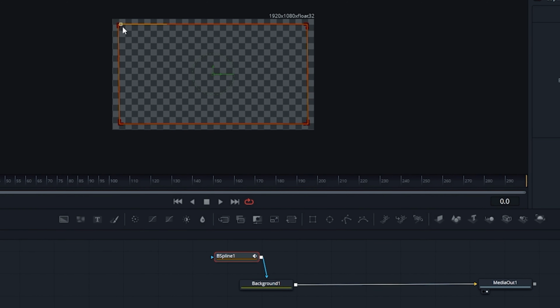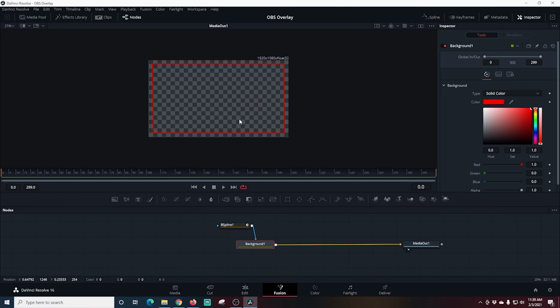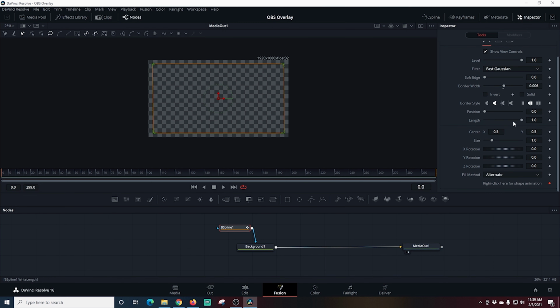If I select background, we can see that box without any of the overlays, and it looks pretty good. So what can we do with this B-spline box? I'm going to select B-spline again, and then I can adjust the length. So you can see it's just that little bit on the top. I'm going to adjust my border width so you can see it easier. And there you go. So then I can move the position of that little line around the box using this position slider. And we're going to use this to create our overlay animation.